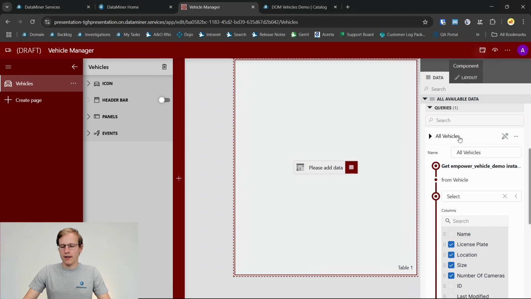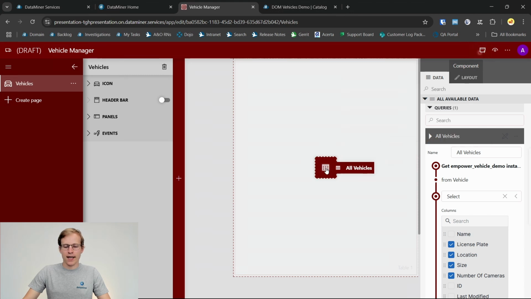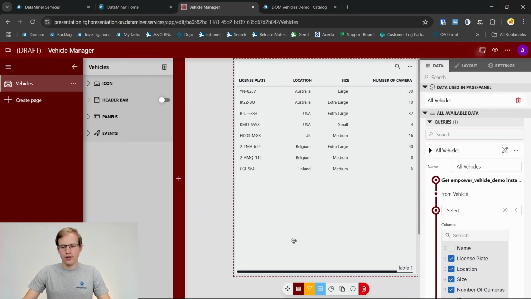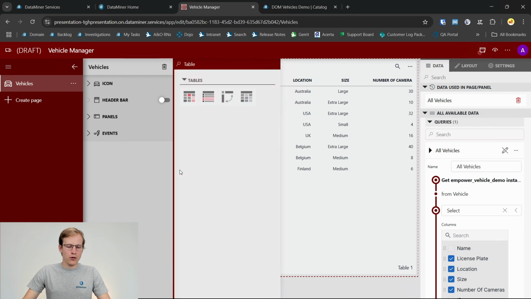So now we have completed our query, and we can drag and drop that onto the table by clicking here, all vehicles, and drag and dropping this on the table. And there we go. We can see all the vehicles that are part of the vehicles DOM definition. That's a very basic way of displaying them, but we also want to do a little bit extra. We want to filter on them. To do so, you can create a query filter.